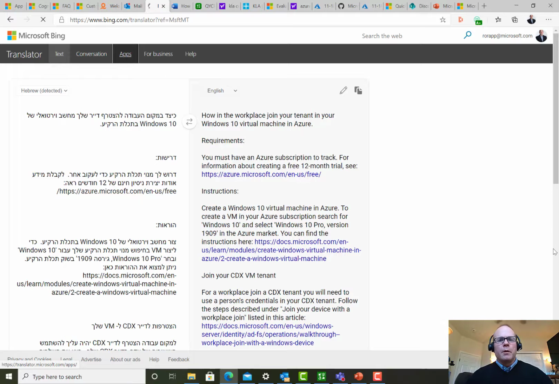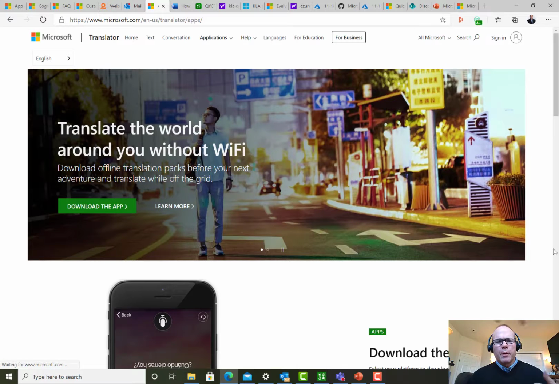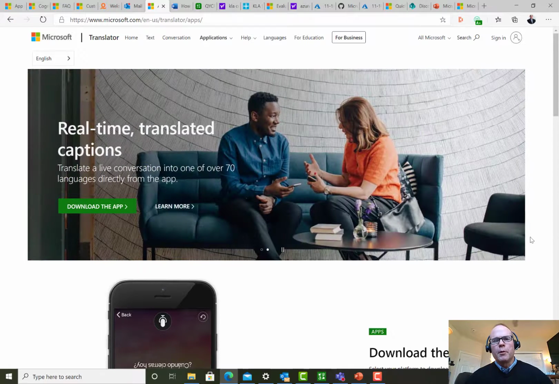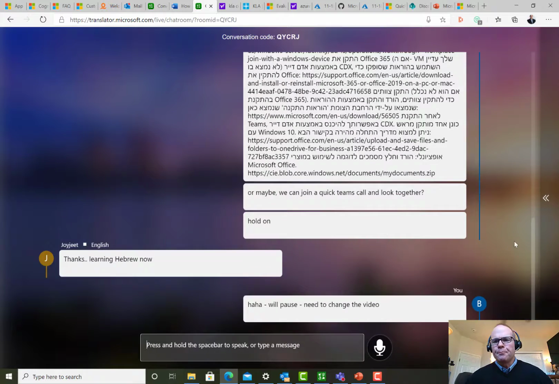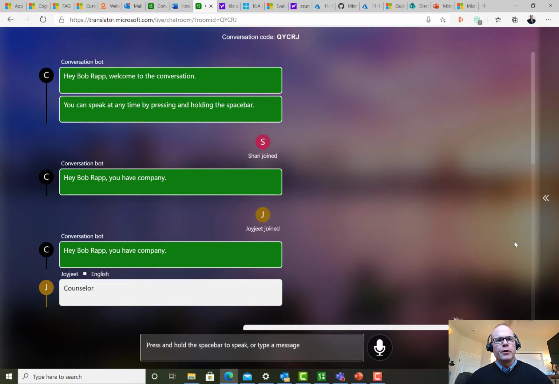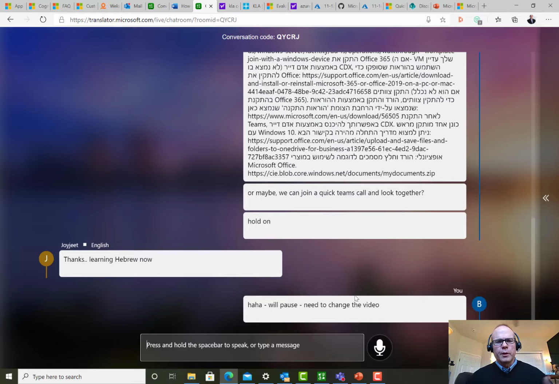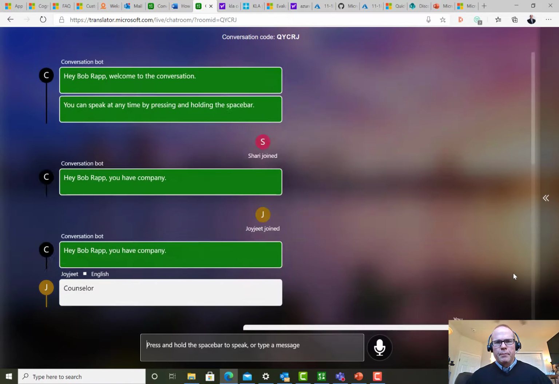There's also an app you could download, which is a lot of fun to play with, and I'd recommend you do it maybe after this conversation because it's a great way to understand the depth and breadth of what we do with a user interface. Conversation is kind of a cool thing, and I've set up a conversation here with a colleague of mine. Thanks, Joyjeet. So Sherry has joined us in Japanese. Joyjeet has joined us in Hebrew, and this is an interactive thing where you can have lots of people either speak or type, right?